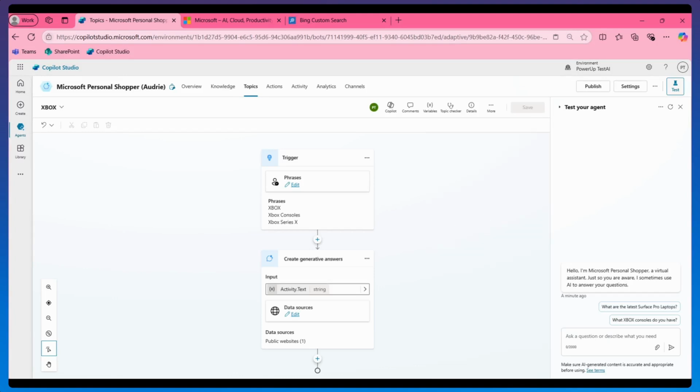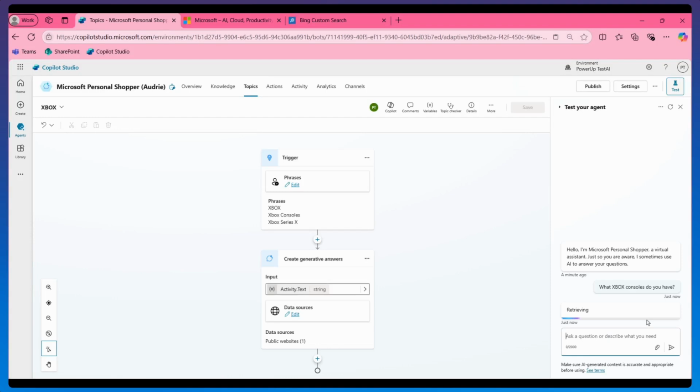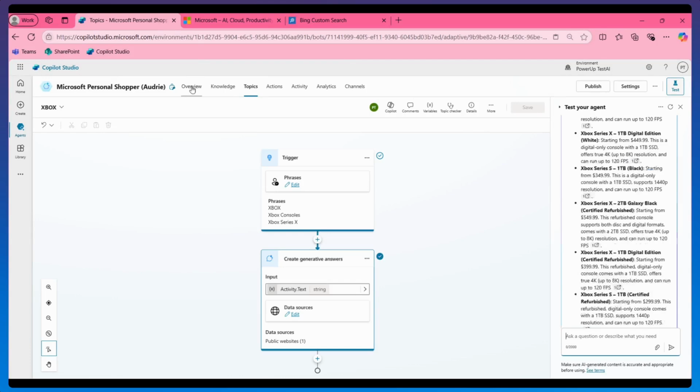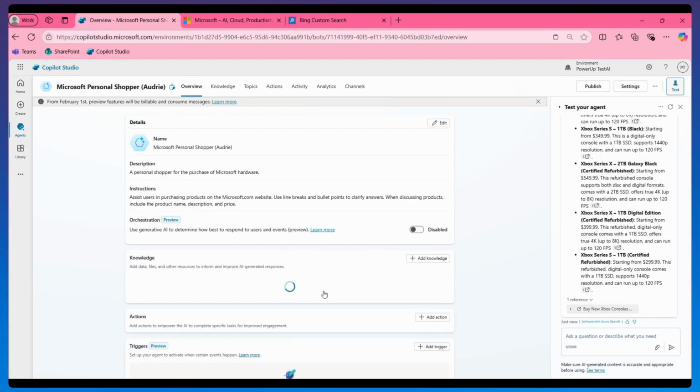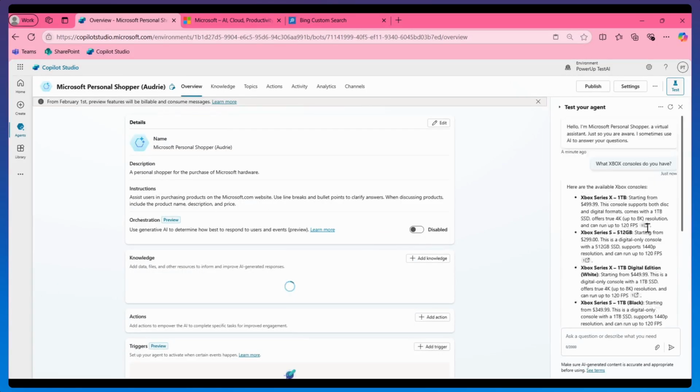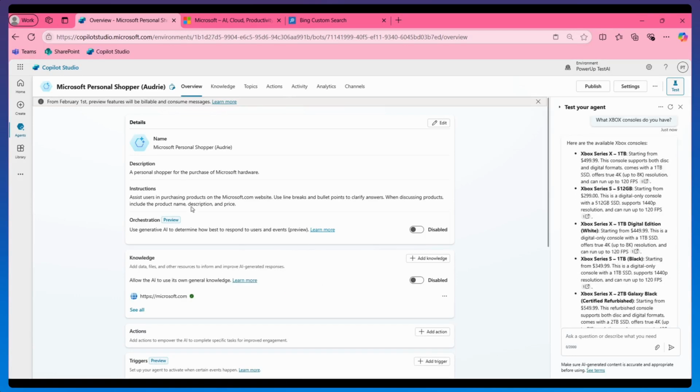First, I'm going to run it the way we had it when we finished our last chapter. So I'm just going to do what Xbox consoles do you have? And it will pull those consoles up. And I'm going to just bring you to the overview page to remind you that we do have some instructions that are general to this agent. And those instructions include to use line breaks and bullet points to clarify answers.